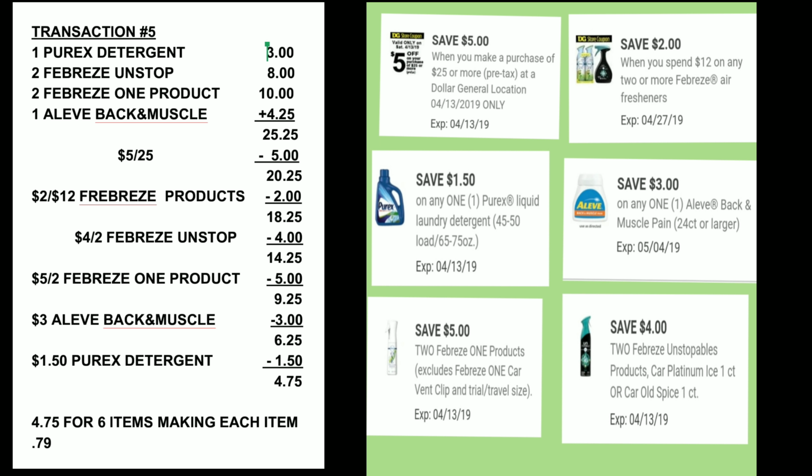That 5 off of 25 is gonna come off, making it $20.25. The 2 off of 12 for the Febreze comes off, making it $18.25. The 4 off of 2 for the Febreze Unstoppable comes off, making it $14.25. The $5 comes off for the 5 off of 2 Febreze One product, making it $9.25. The $3 comes off for the Aleve back and muscles, making it $6.25. The $1.50 comes off for the Purex detergent, making it $4.75 for 6 items, making each item only 79 cents.